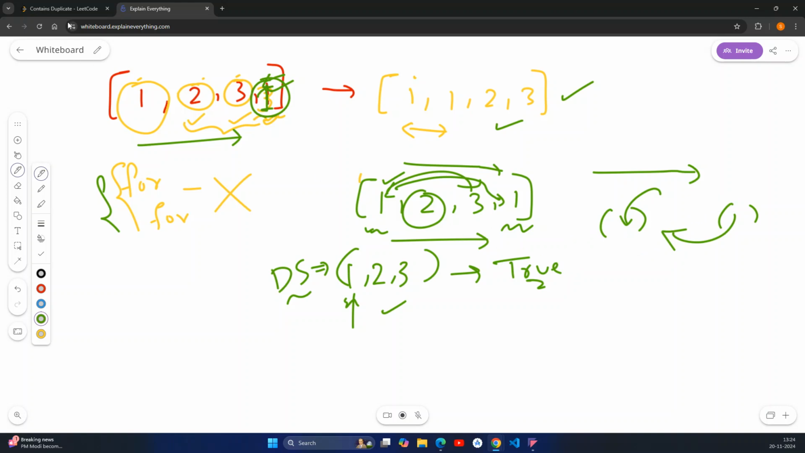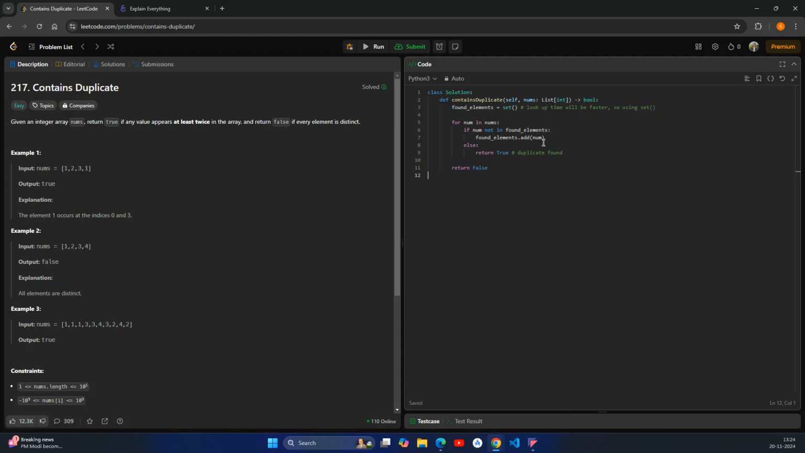Now let's check how the code looks. It's a straightforward thing. For the lookup, we are going to use the set. We could have used a list also, but in the Python implementation, comparing list and set, the in operation will be faster for set. That's why we are going with the set.